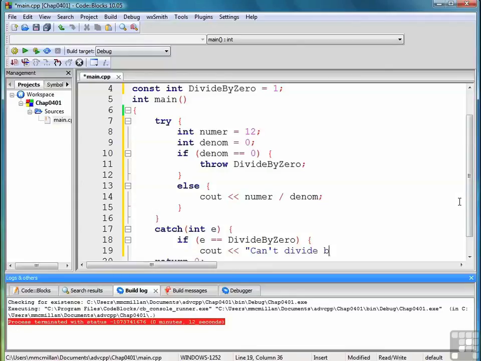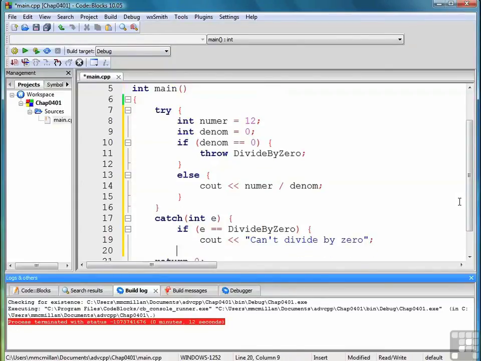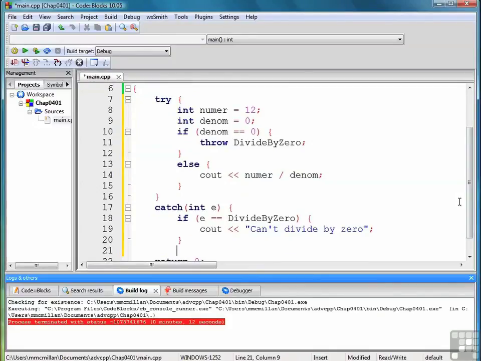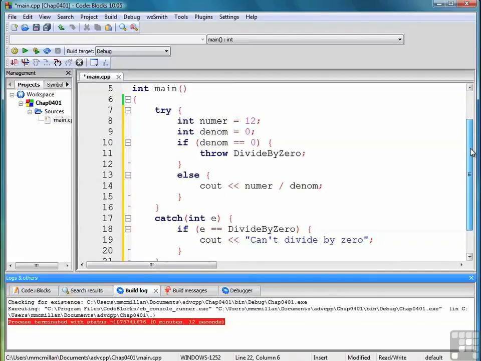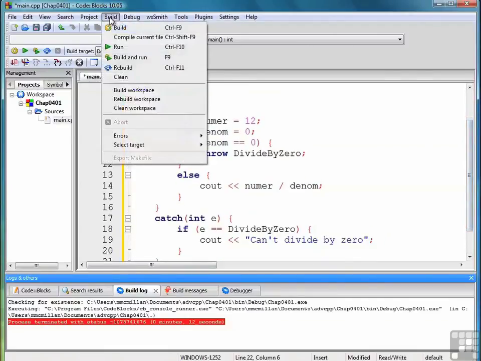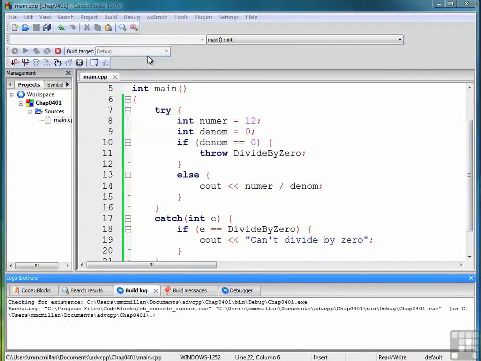can't divide by 0. Now, it's really not good practice to write errors to the standard output. Normally you write them to cerr, C-E-R-R. But for this demonstration only, I'm going to simply put it there instead, which is a little bit easier. In the next lesson, in the coming lessons, I'll show you more thoroughly how to catch exceptions and what to do with them. So now let's run this program.